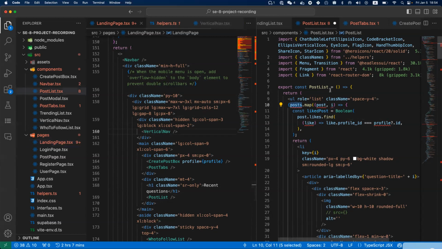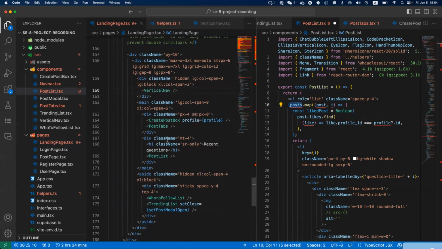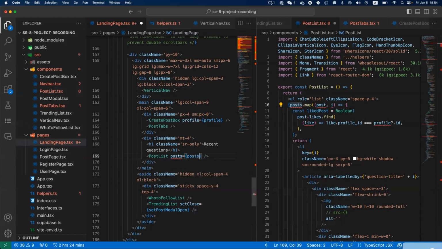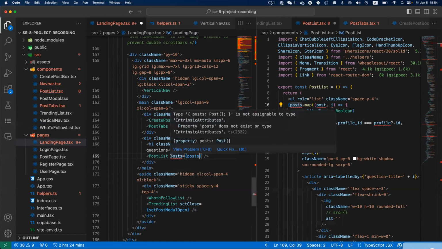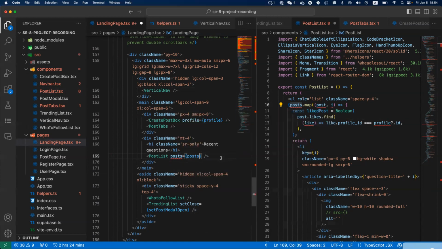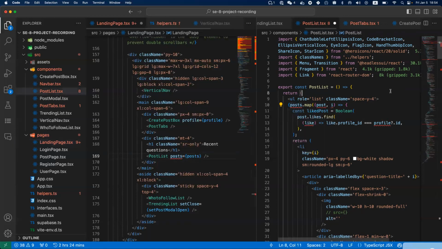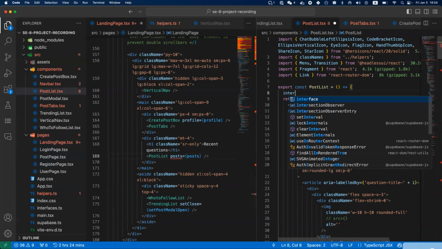All right, post. We gotta put post in here. How do I put post here? Post equals post, right? That's the state, right? Now it shows me an error. How do I fix it? Jeffrey? Ivy, how do I fix it? Interface where? Do I put it here? Can I put it here? Outside, okay.